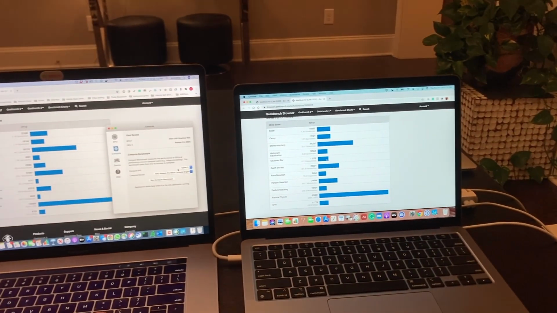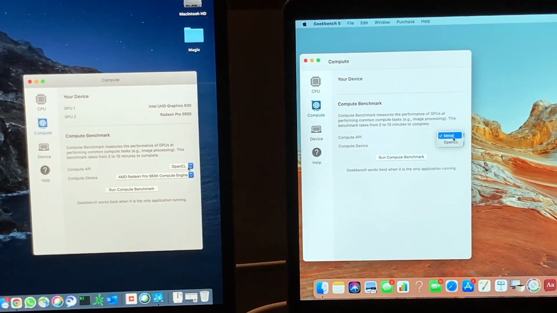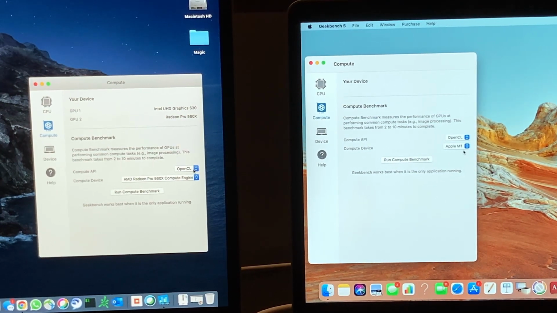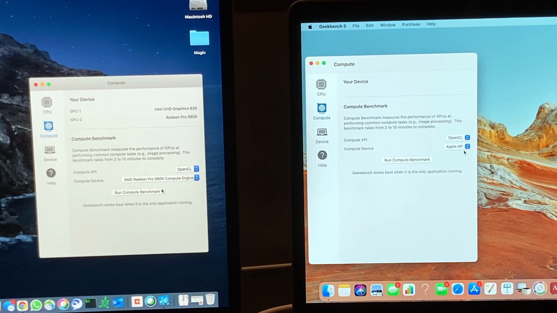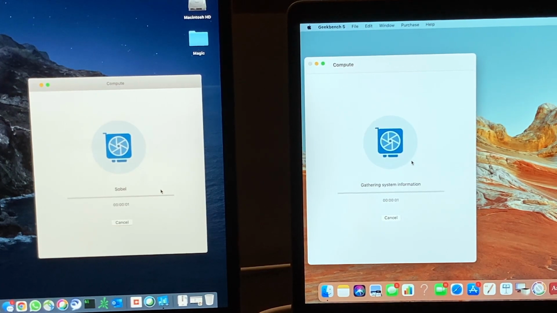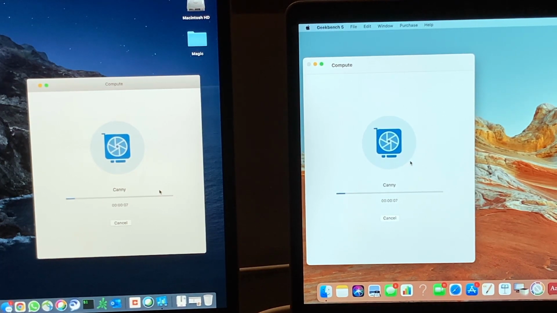So I'm going to rerun this test with the OpenCL. We're going to rerun the test with the OpenCL on the Silicon and the Radeon to have a side-by-side comparison there. So let's hit them. And it's going to take, again, roughly about a minute to 2 minutes.